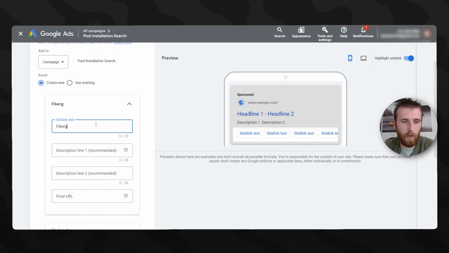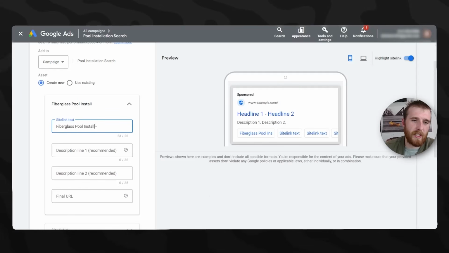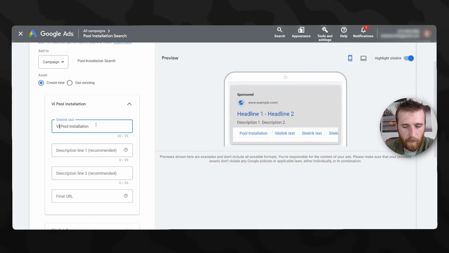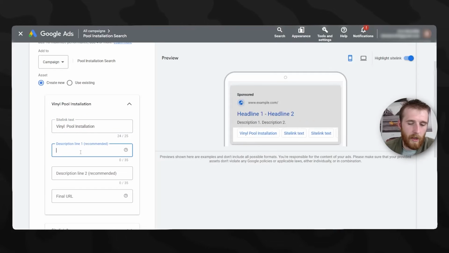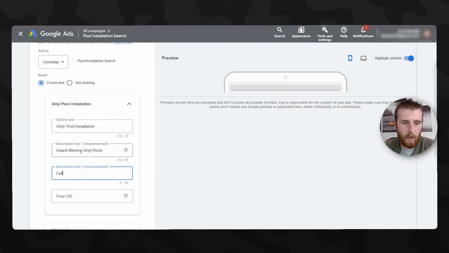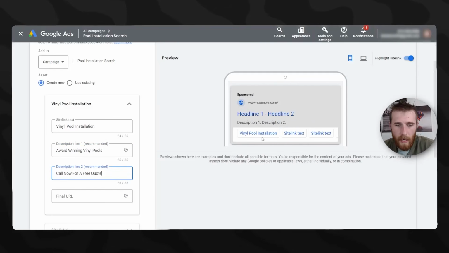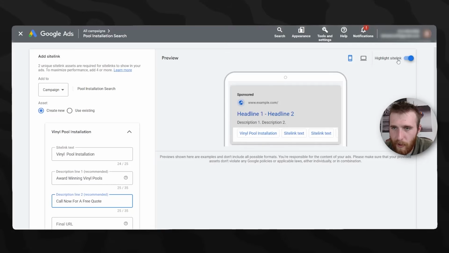So what I would do for pool installation, I would do fiberglass pool installation. And this is just giving direction on where this is going to go. Fiberglass. And these are slightly shorter. Let's do vinyl. Vinyl pool installation, award winning vinyl. Call. Cool. And as you can see, if it wants to show us, there we go.